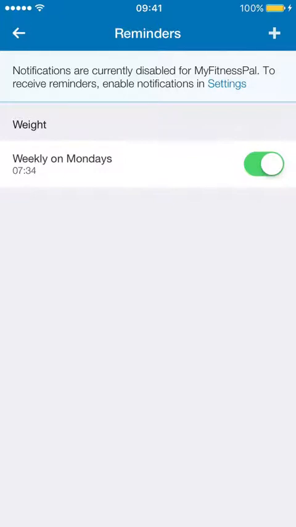So for me, I have my weight to be recorded weekly on Mondays at 7:34. It's a good idea to do it. Sorry, the dog is squeaking a toy. It's a good idea to do it on a weekly basis at the same day and the same time, because obviously your weight can fluctuate. But I'll show you another application that can help you with that as well. So if you do have a scale handy, you can always do it at home.